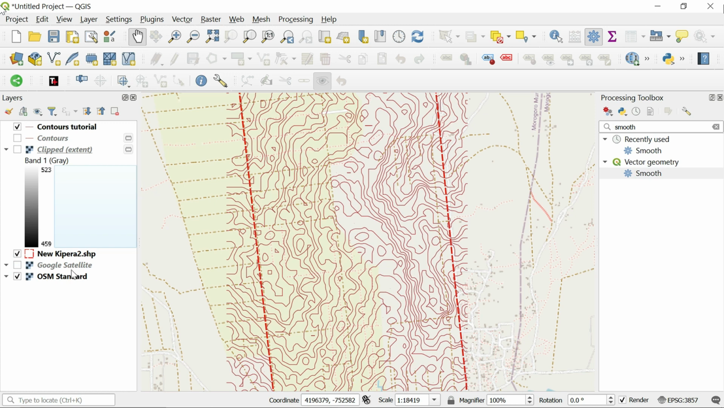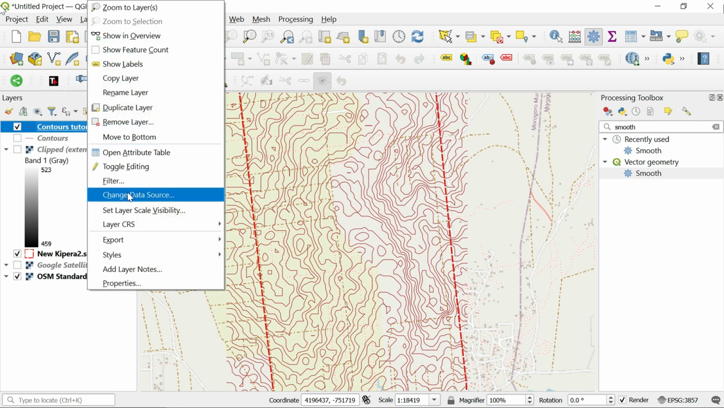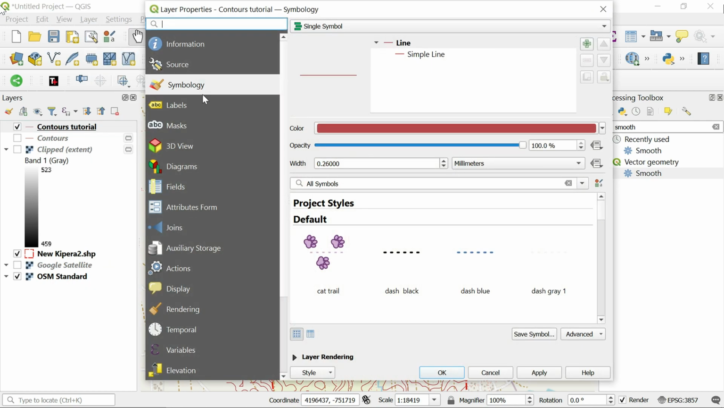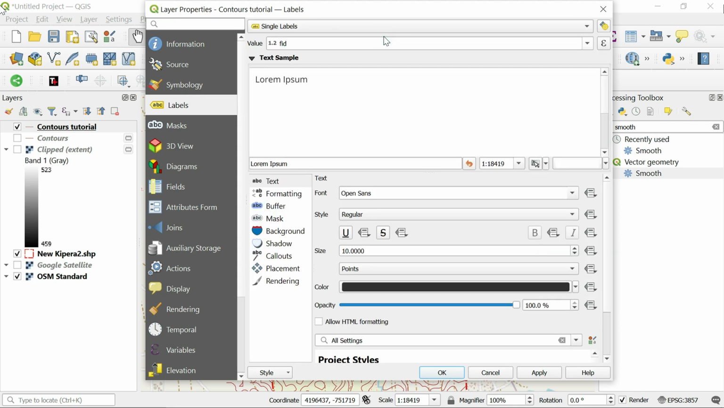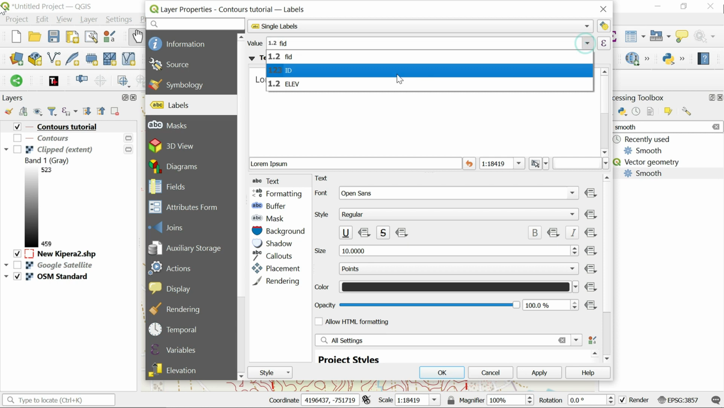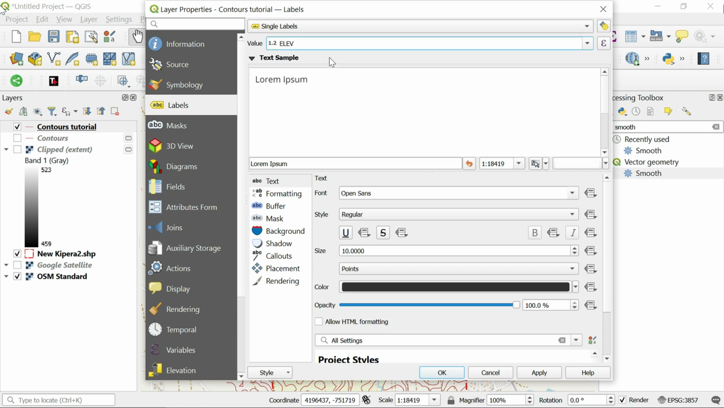But you have to label these contours also. Let's click on this layer and go to properties. On the properties, you choose labels. On the labels, here you need to choose single label and value. Here it is very important to change this and choose elevation. It is the elevation data.